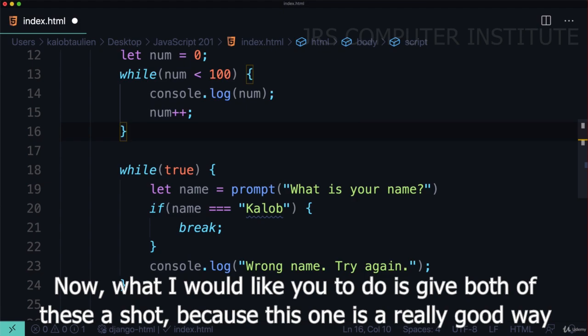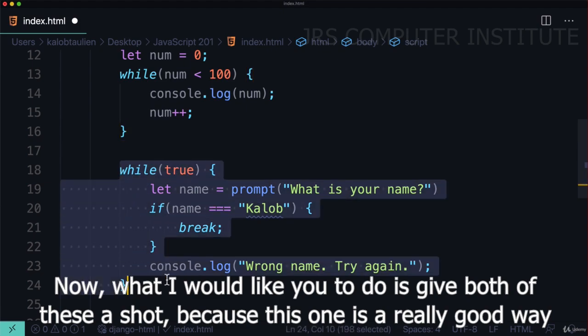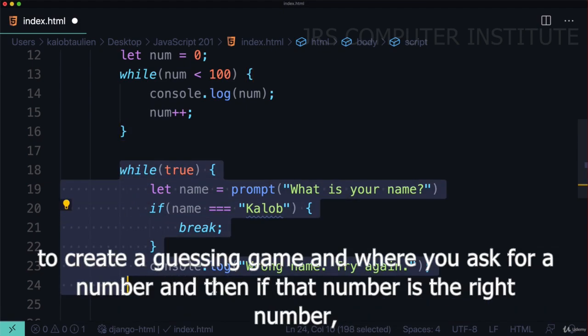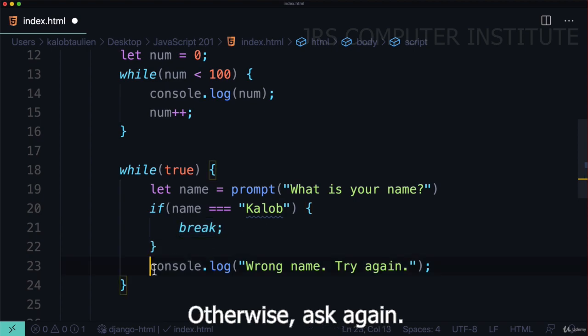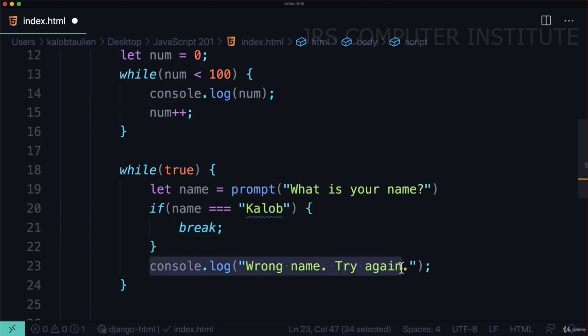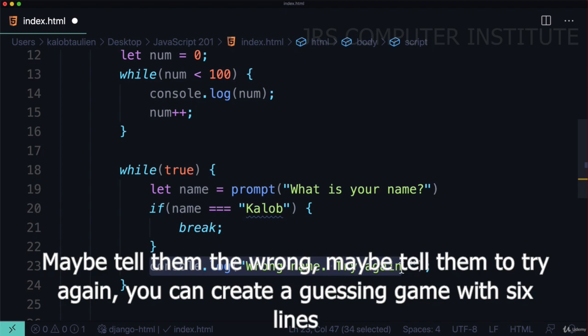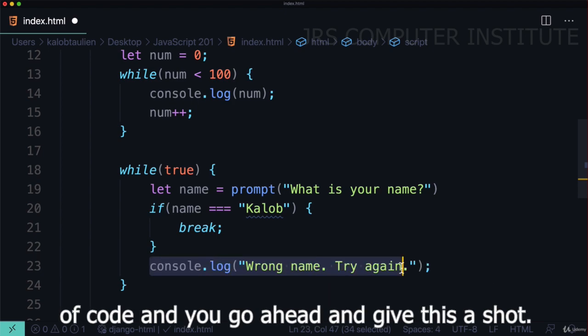Now what I would like you to do is give both of these a shot, because this one is a really good way to create a guessing game, where you ask for a number, and then if that number is the right number, break out of the loop. Otherwise, ask again. Maybe tell them they're wrong. Maybe tell them to try again. You can create a guessing game with 6 lines of code. Anywho, go ahead, give this a shot.